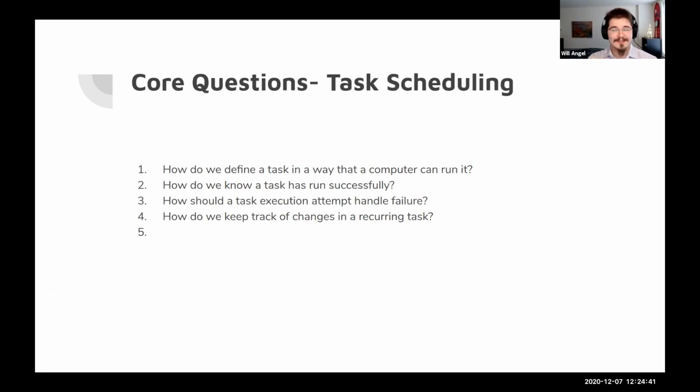So if you have a database job or an ETL job that is reading data from one database and writing it to another, knowing when that has failed can be challenging. And then the second follow-up question is, how should you retry when something has failed?